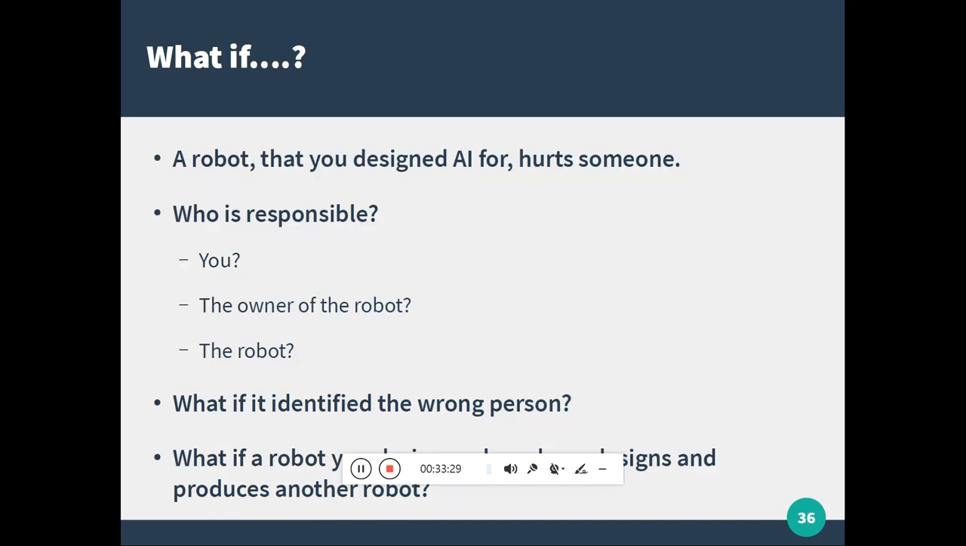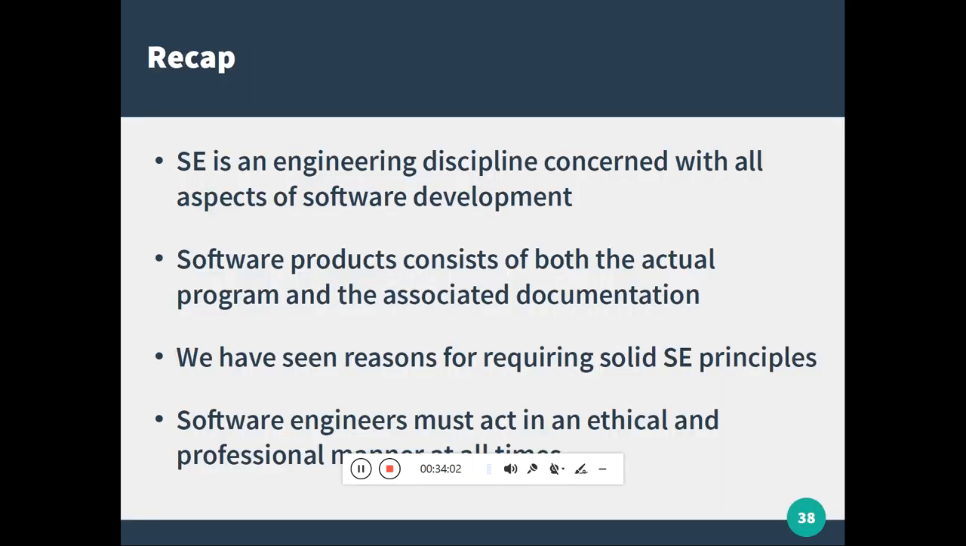So what if a robot designed with AI hurts someone? Who should be responsible? Is it you, the designer, or the owner of the robot, or the robot? Or what if it identified the wrong person? And what if a robot produces another robot? There are so many ethical problems within the software engineering process.